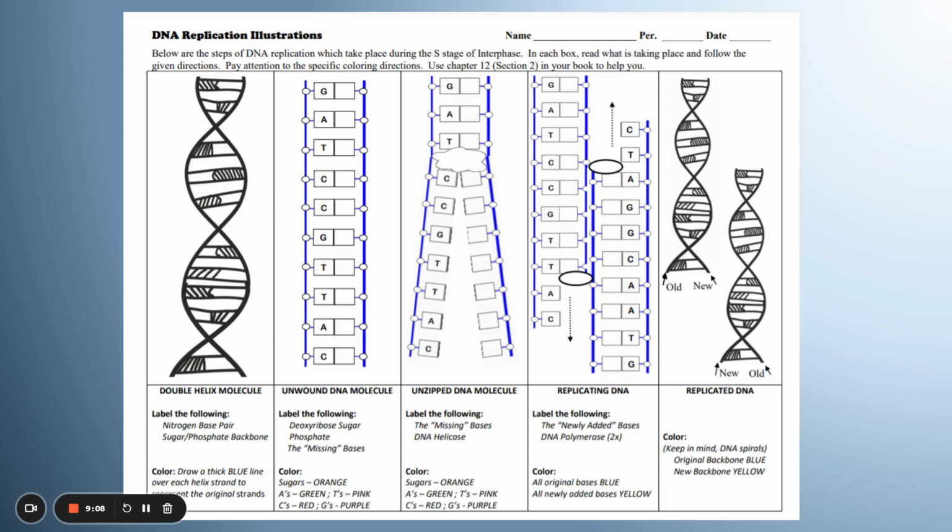Third step, the actual replication. So we're going to label the newly added bases. So again, just put the missing bases in, and then the DNA polymerase. So this is the one that joins the nitrogen bases together, and this is the one that proofreads and makes sure that they go in the right spots. So you've got 2 spots there for DNA polymerase, so maybe you could just put DP. And then color coding, color the original strands blue and the new strands yellow.